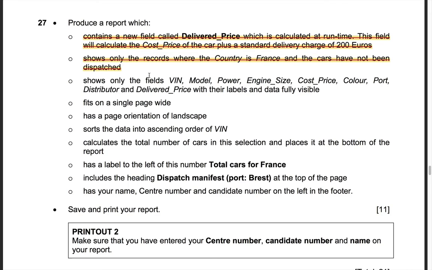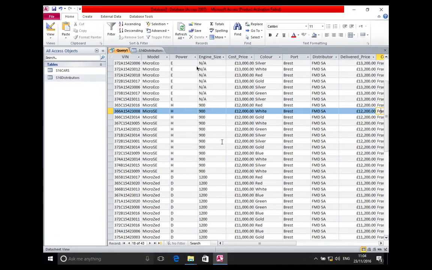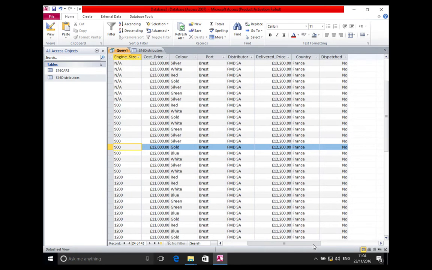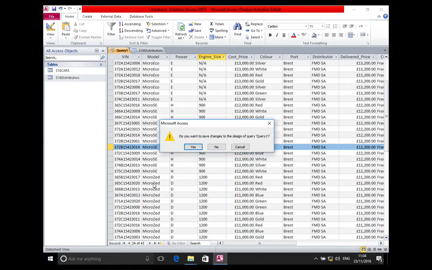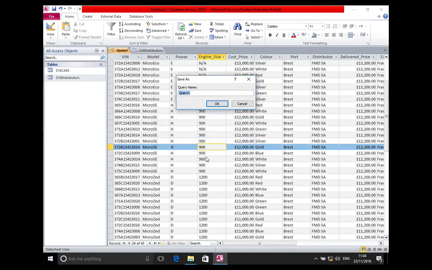Now we're ready to move on to the report, because a report is really a much nicer way of presenting this information, because at the moment it's not really user friendly, it's not really fit for purpose. A report is just a nice way of presenting the information. So firstly, guys, we've got to save the query first. So I'm going to close that and I'm going to save it.